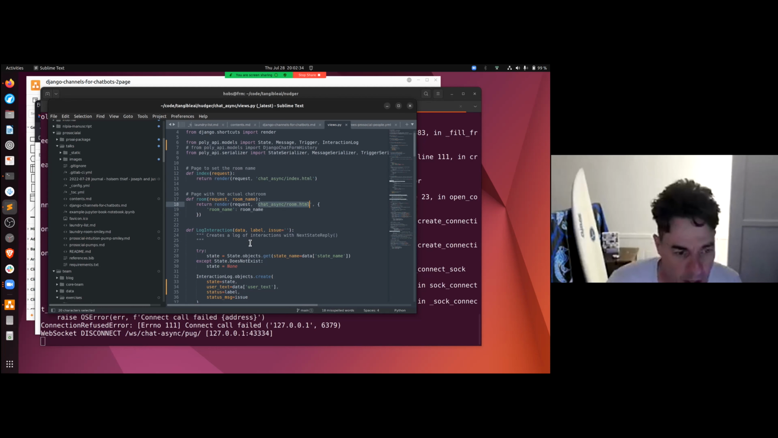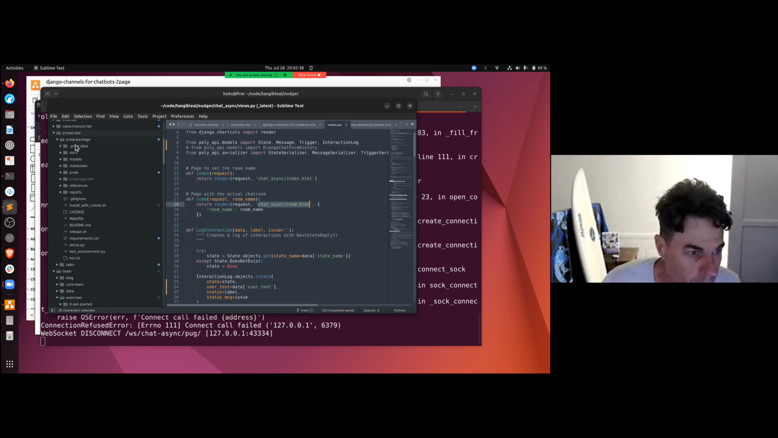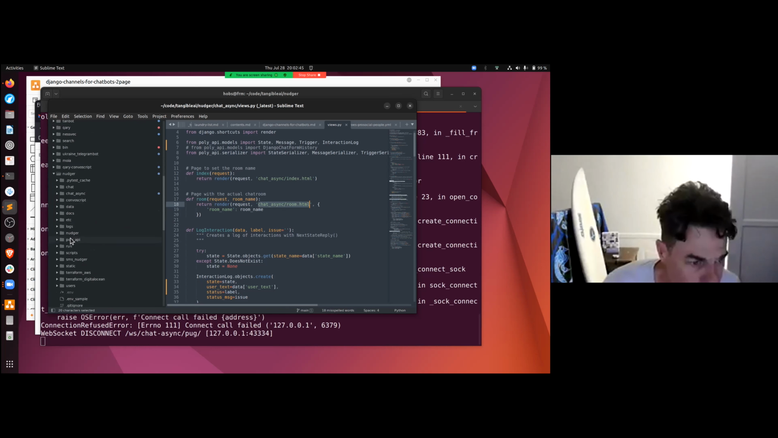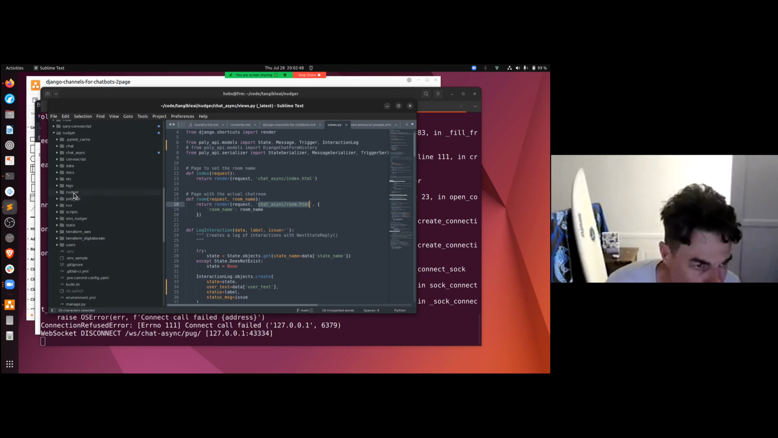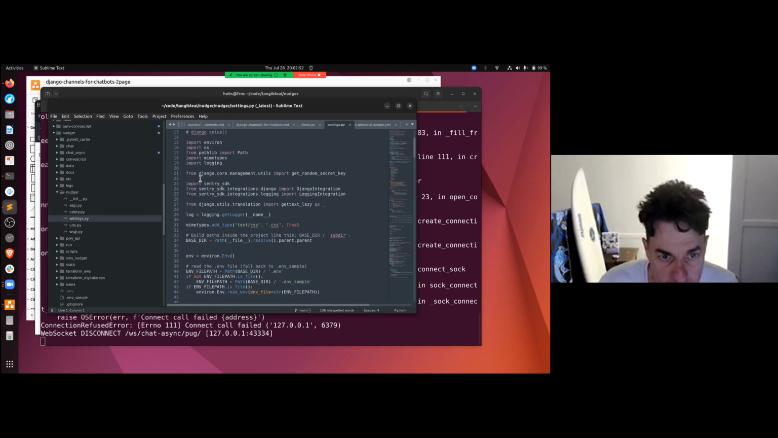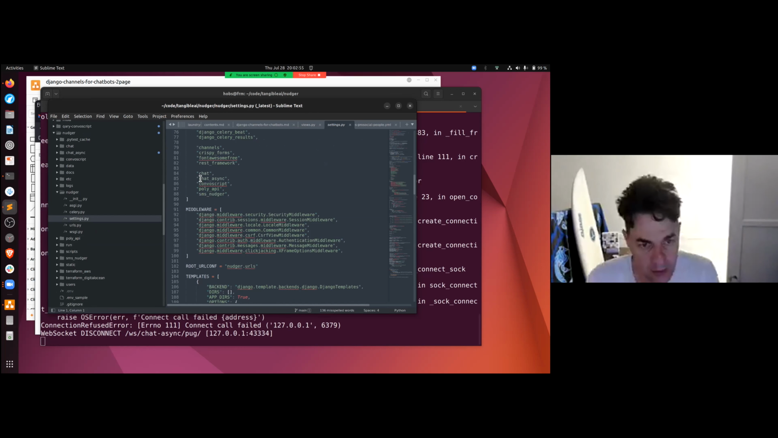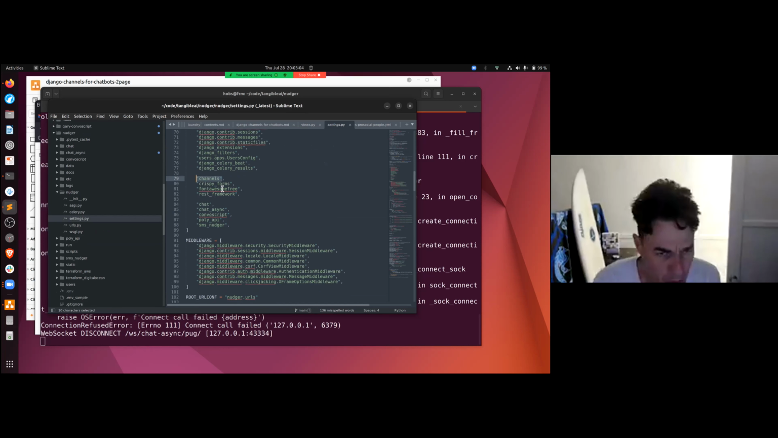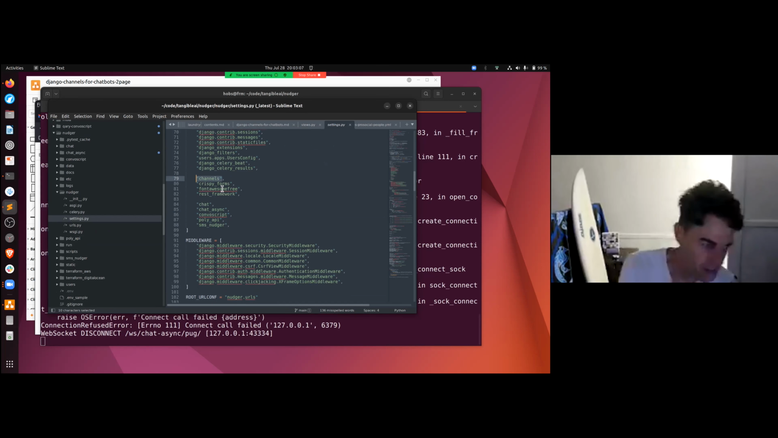By the way, WebSockets requires a couple things you need to do to your app to make it work. The first one is you need to, of course, add whatever app you've created to your installed apps. You also need to install Django channels, and when you're importing it, it's just called channels.